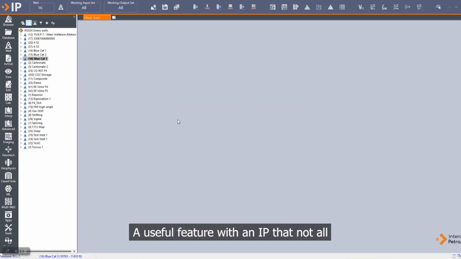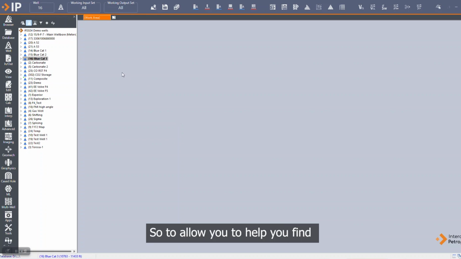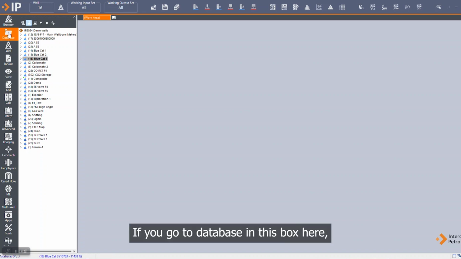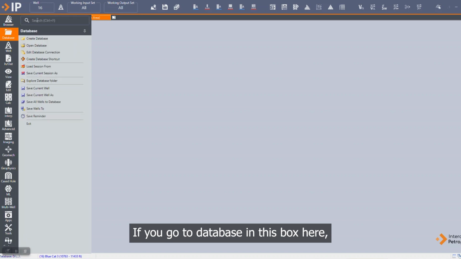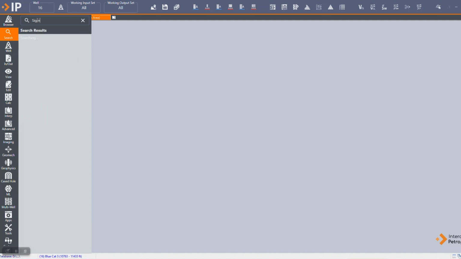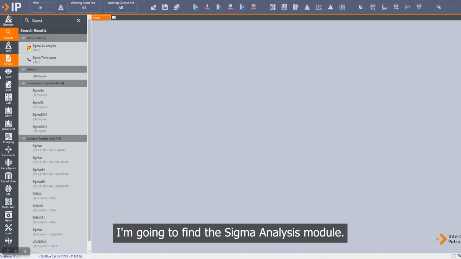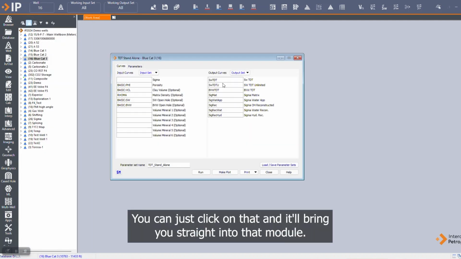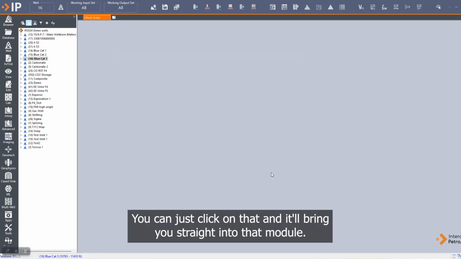A useful feature within IP that not all of our users may be aware of is a search function. To help you find particular menu items or particular data in your database, you can use the search function. If you go to database in this box here, you could type in the name of a module, for example. I might want to find the Sigma analysis module. I couldn't remember which menu it was in. Here it comes. You can just click on that and it'll bring you straight into that module.